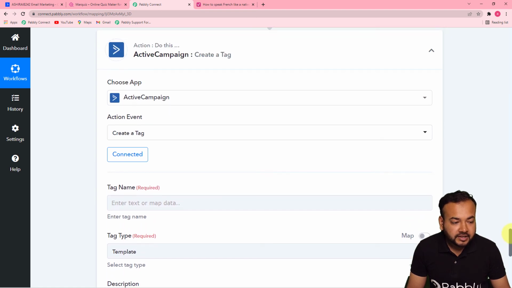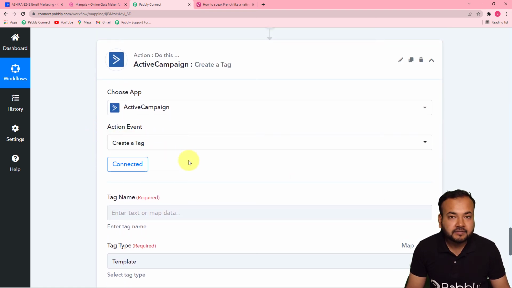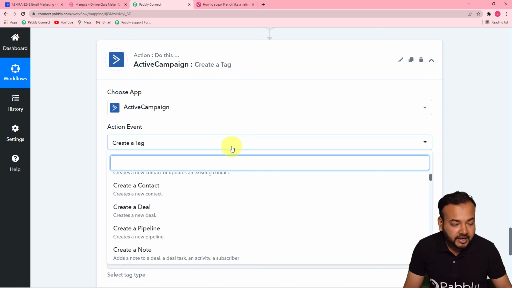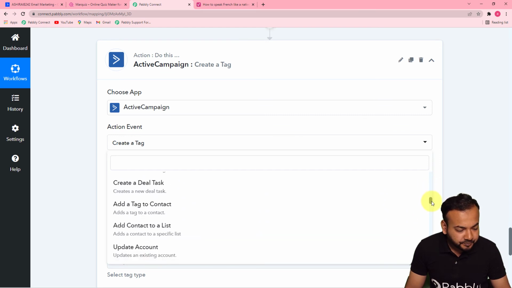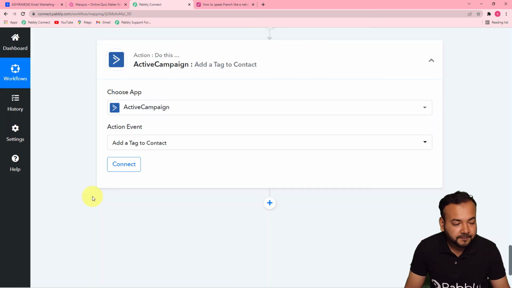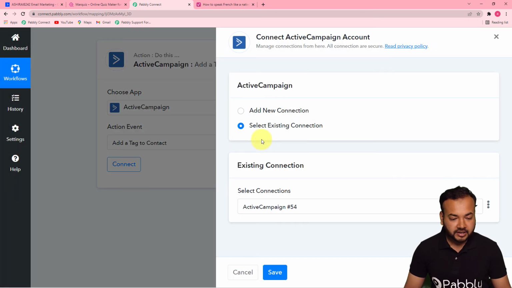So actually here this action event will create a tag, but you want to tag a contact that you have already in ActiveCampaign that we have already added in the previous steps. For that you have to select a different action event, which is actually this. Let me show you. Add a tag to contact. Select this one. Okay. Add a tag to contact as action event, then click on connect. And from here select existing connection, then click on save.